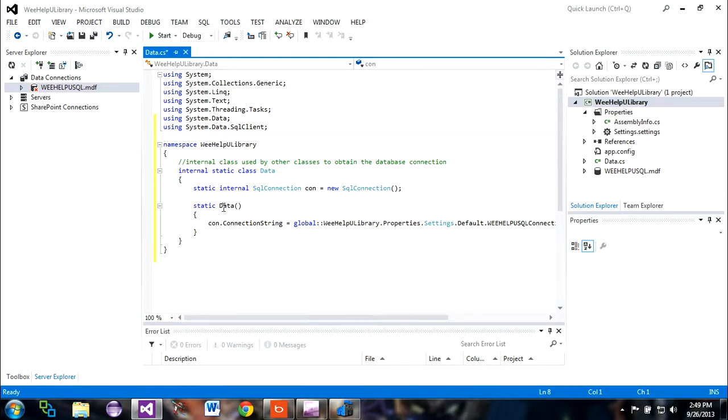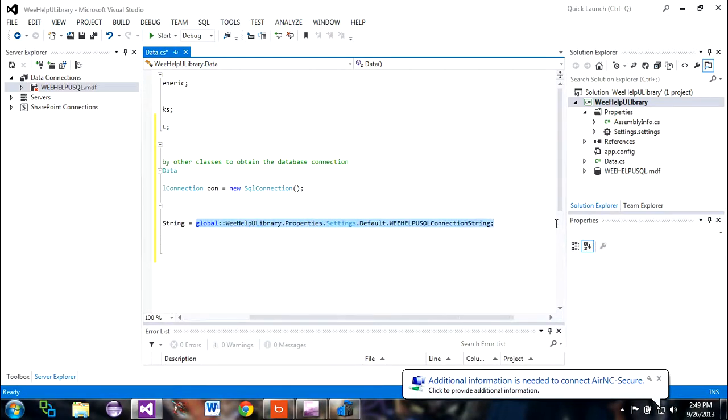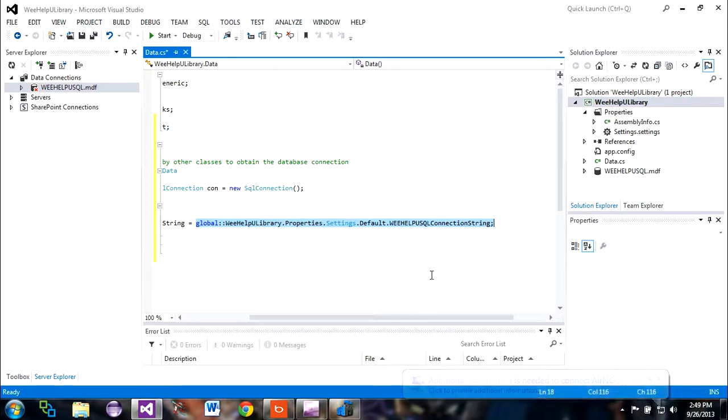Now inside here, you'll also notice that there's a static constructor, and inside this constructor, we set the connection string of our connection object to the connection string that's stored under project properties. So that's it for this video. The next one we'll see how to actually build classes to access this database.